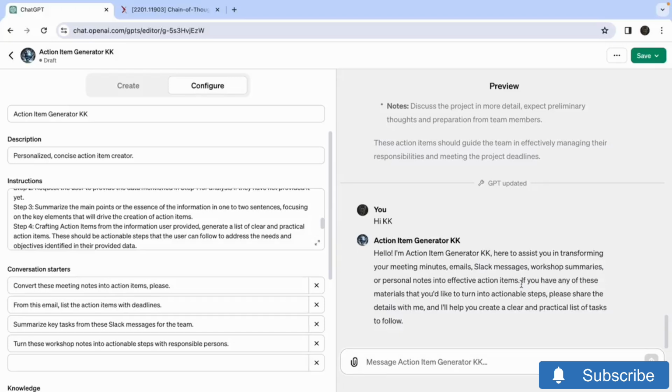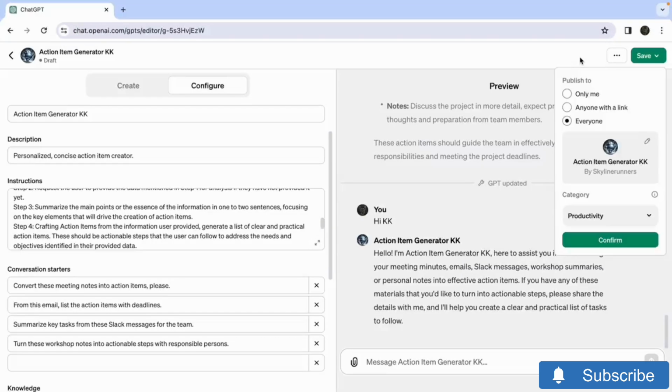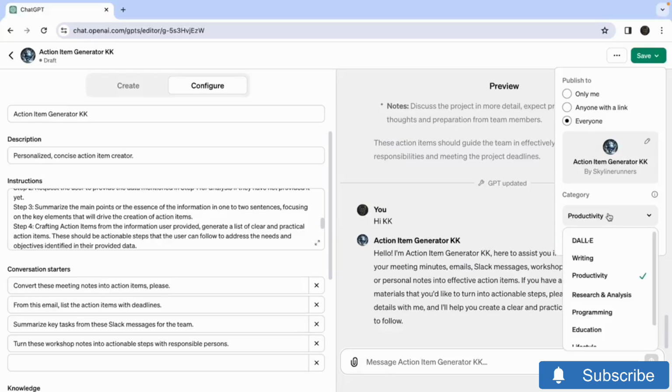Would you like to share KK with your friends or colleagues? Let's deploy KK to the public. Okay, KK is ready to go public. There are 3 options when you save a custom GPT. Only visible to you, visible to people with a link, or everyone, which means the GPT will go to the OpenAI GPT store where people can find and interact with your GPT. Then select the category for your GPT. We'll go with productivity. KK is designed to boost our productivity.